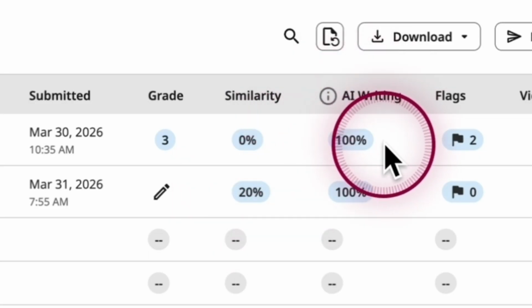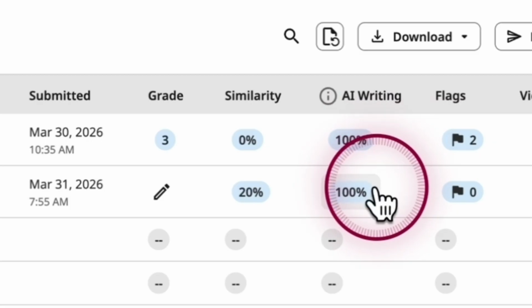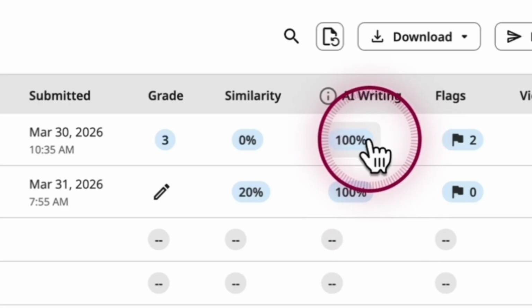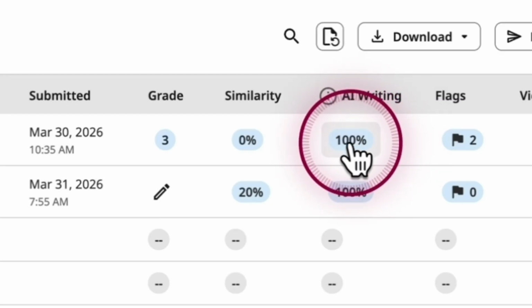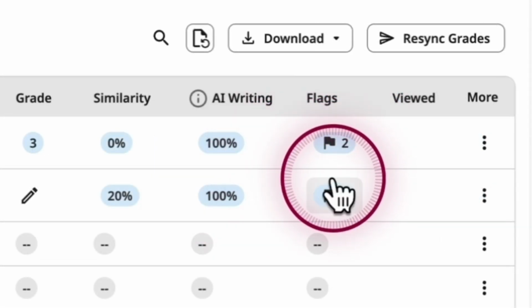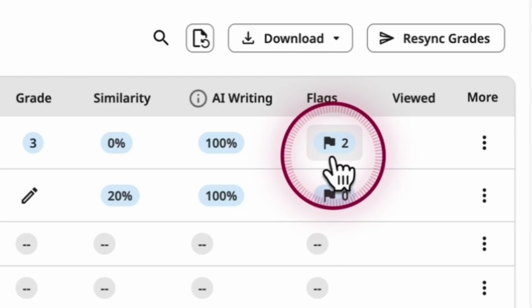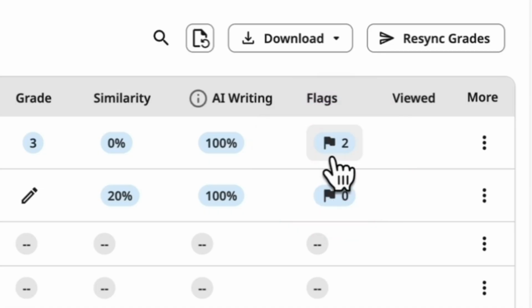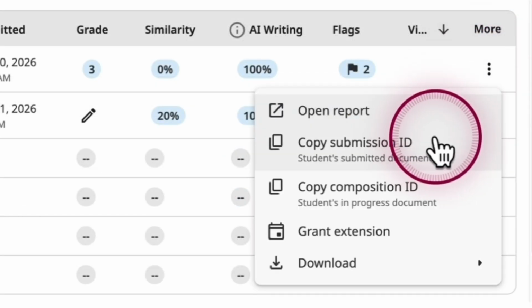Moving on to the right, we have the AI writing column. Both of these papers are suspected to be 100% AI. And just as before, we'll click and we'll see highlighted areas about what is suspected and for what reasons. Next is flags. Flags is a new thing. As Clarity is watching the student, they might exhibit some behaviors that raise suspicion and raise some red flags. We can click on that to see what those flags are and how they exhibit themselves in the process.